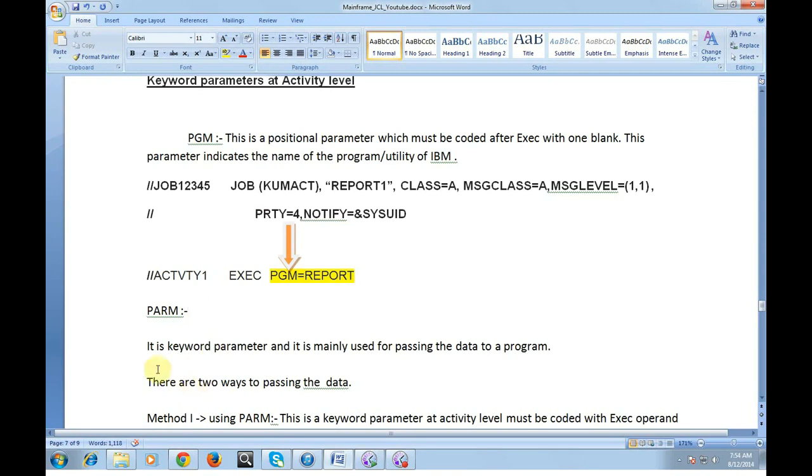Yes, the first and the only parameter which we use is PARM. It is a keyword parameter and it is mainly used for passing data to a program. Above we have a COBOL program. If I want to pass any information to this COBOL program, I can use the PARM parameter at the activity level.